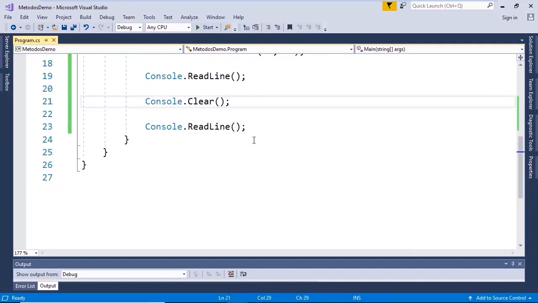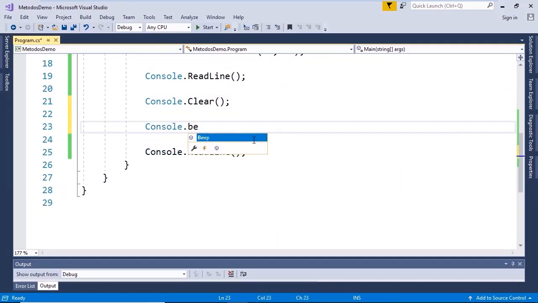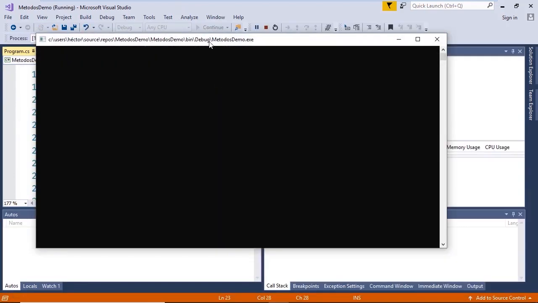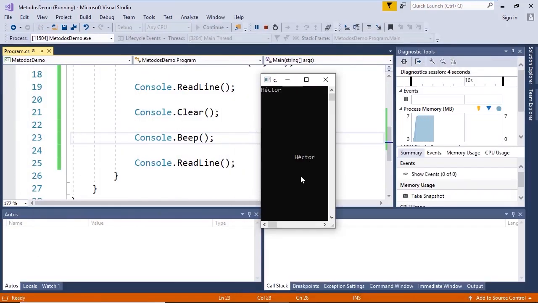Let's check out the last method that is part of the Console, which is the Beep method, that basically allows us to launch a sound through the speaker. Let's see how it looks. Here the text of Hector and Hector displays. We press, and at this moment you should be hearing the beep.